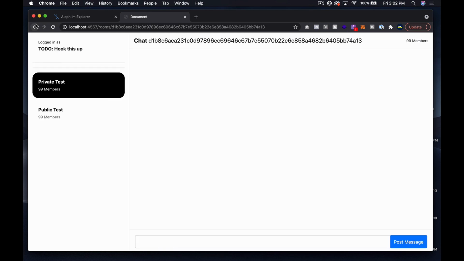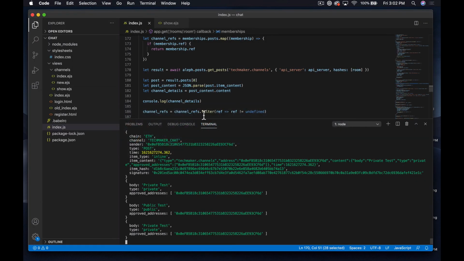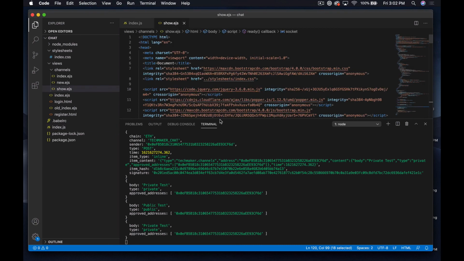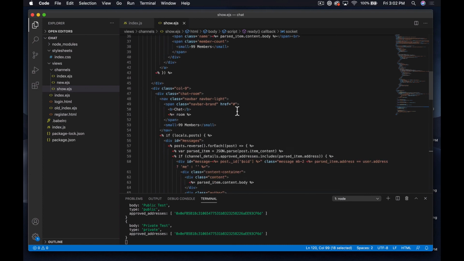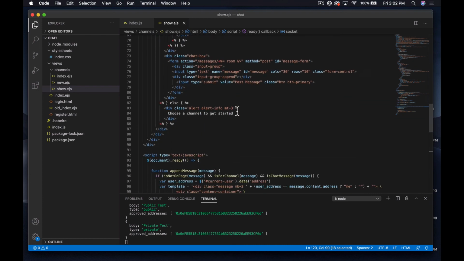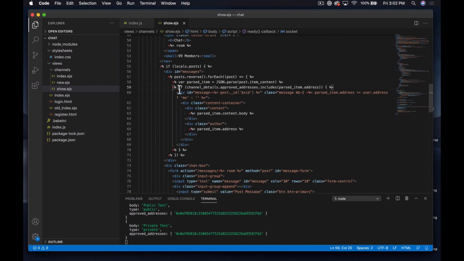In the next episode, we're going to do what we were talking about and filter out messages from our private channel via WebSockets. We already are filtering out messages if you're not in the channel on page load, and you can see that here. Where is it? I think, yeah. If channel details approved addresses includes.